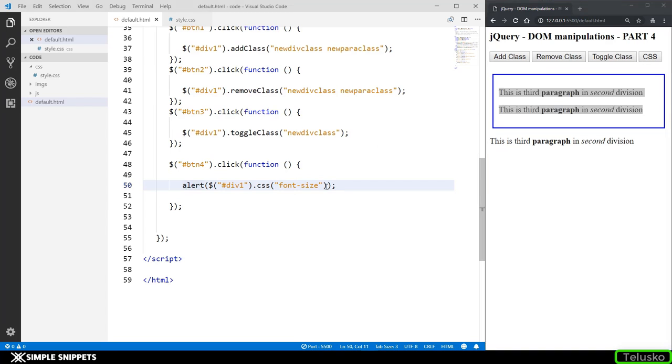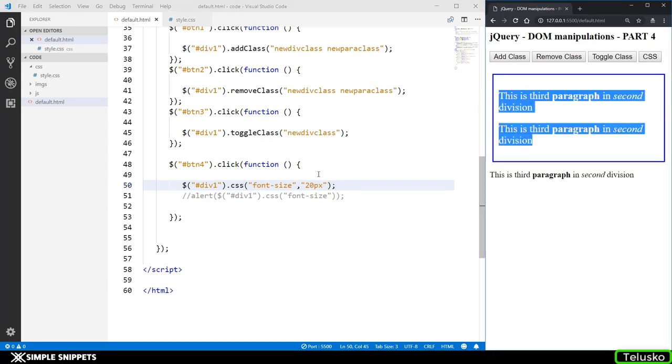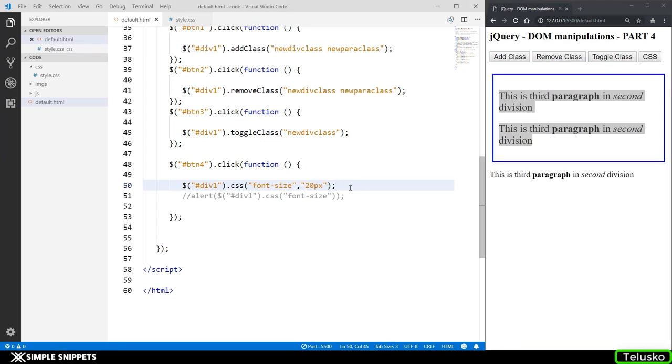Now this is when we want to fetch something. So what if you want to set something? That is, you want to change the font size. So I'm just going to cut or copy this. And when you want to change the font size, you just have to pass one more parameter using the comma. And you have to give, let's say, 20 pixel, semicolon. And when I click on CSS, you can see the size of the paragraph has increased. This is something that we saw in the previous videos also. So let's not spend a lot of time on the CSS method.